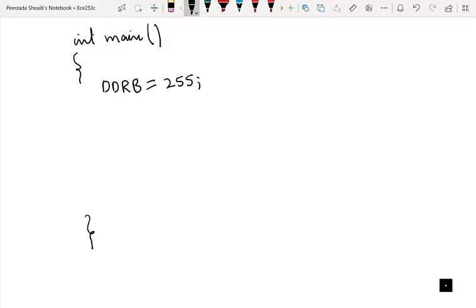Or if I need to write in hex, which is the usual way of writing, I need to convert this number to hex. 255 means 1 1 1 1 1 1 1 1, that means FF in hex. So I can simply write DDRB equal to 0xFF, putting 0x for hex. So this instruction will configure the port as an output port.